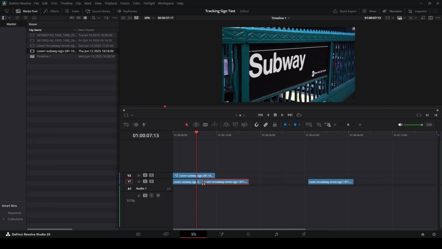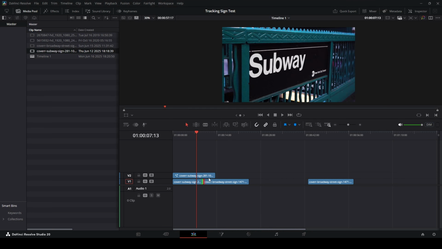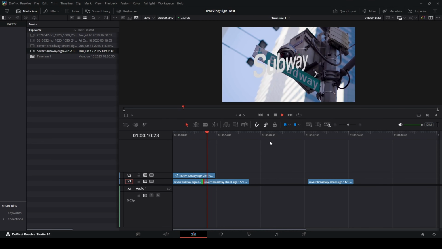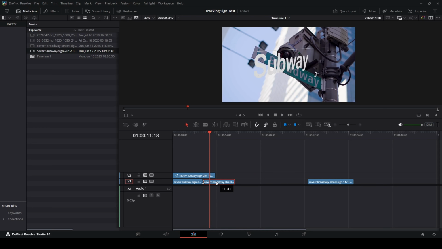And I do this. I'm just going to create a 24 frame cross. Trim clips. No, let's cancel. Yeah, here we go. And as it hits that, now the text stays. Now you'd want to do like a crossfade across this or something. Actually, I can do that. Here, I'm going to do this. Right click, crossfade. And now as it crossfades, it keeps the sign on top.